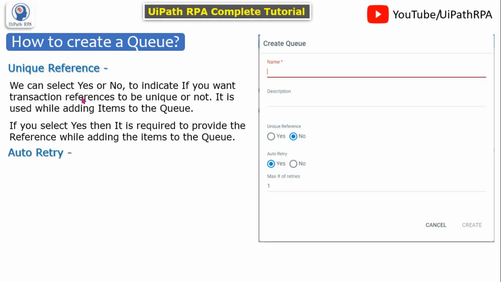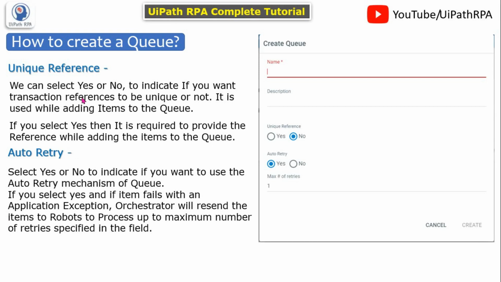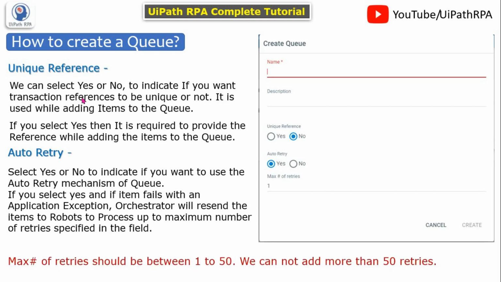Now auto retry. For auto retry, select yes or no to indicate if you want to use the auto retry mechanism of the queue. If you select yes and an item fails with an application exception, Orchestrator will resend the items to robots to process up to the maximum number of retries specified in the field. The maximum number of retries should be between 1 and 50. We cannot add more than 50 retries.